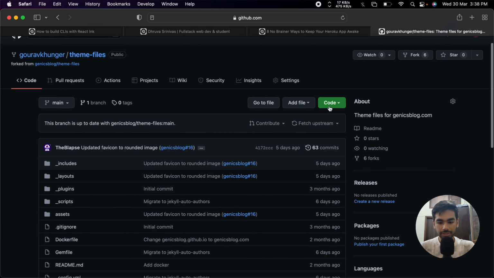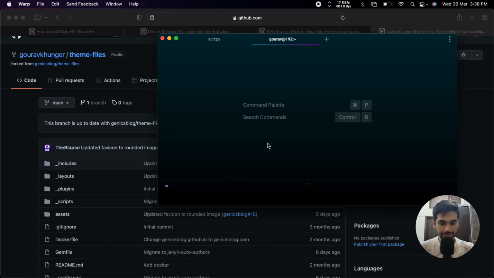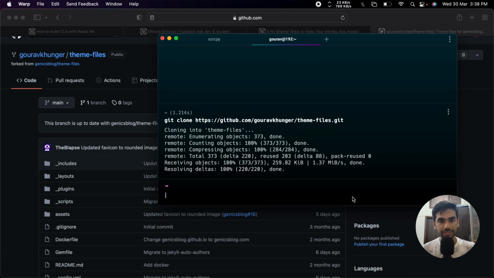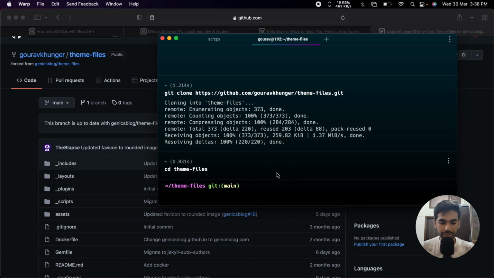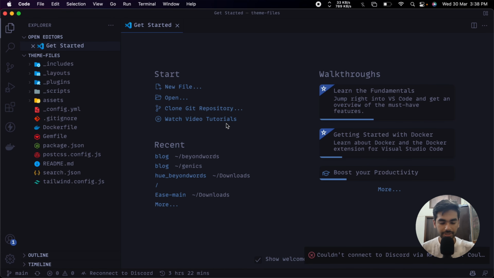Now we can actually go ahead and clone the repository to our local machine for making the changes. So copy this link and we can go to our terminal and write the command git clone and paste the URL that you copied. Press enter and it will clone the repository to your local machine. Now you can cd into the folder that is created by cloning the repository and open your code editor so that you can make changes to this repository.